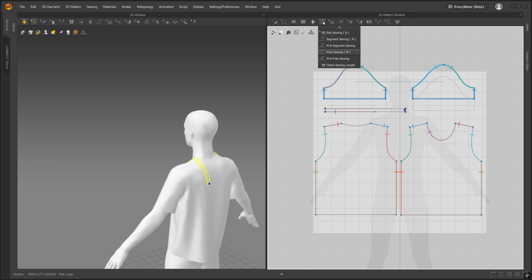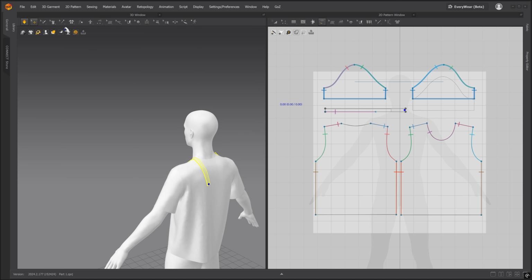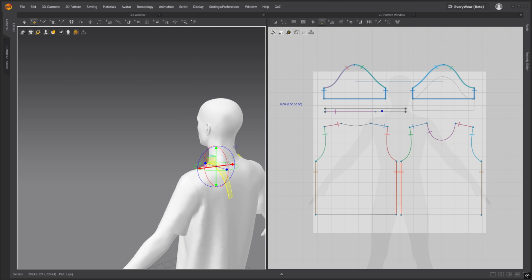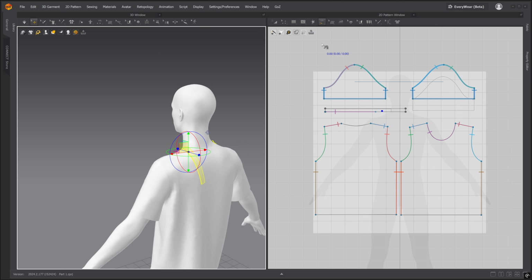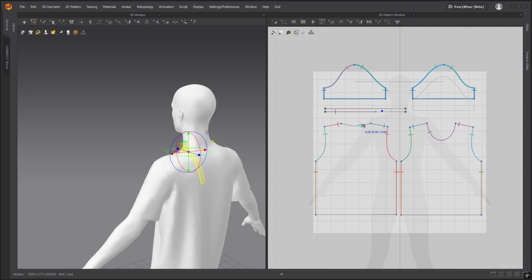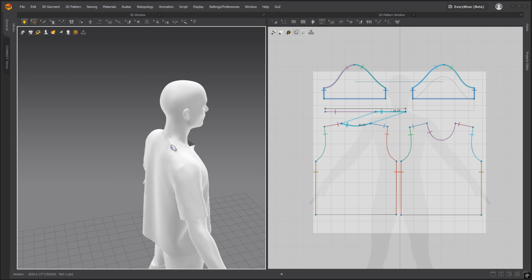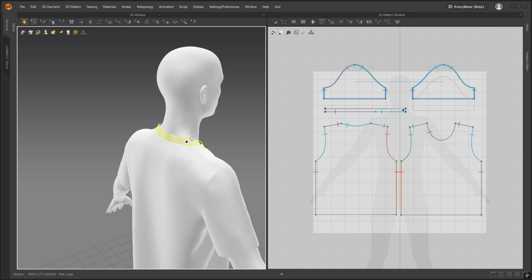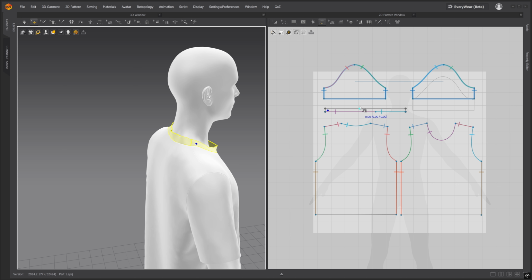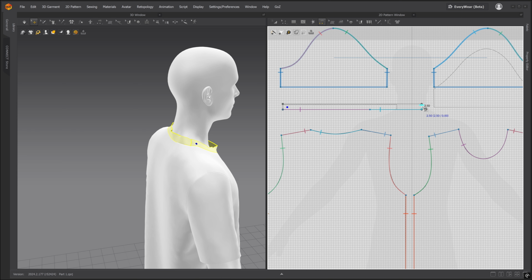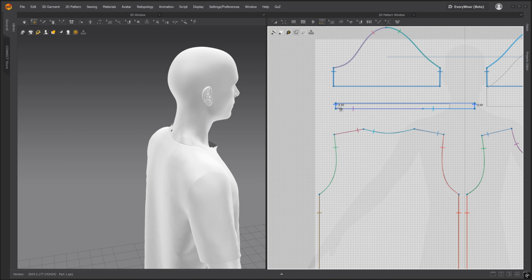Now let's repeat the same process on the back. Let's select the shirt and the collar so that we can use the blue dot as a reference. We'll start with the shirt and then we'll end with the collar. And then let's use the segment sewing tool to sew the ends together.